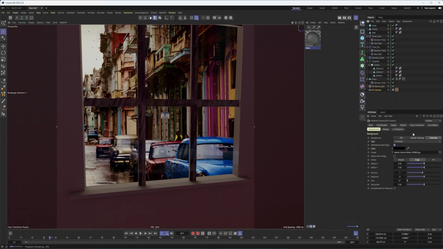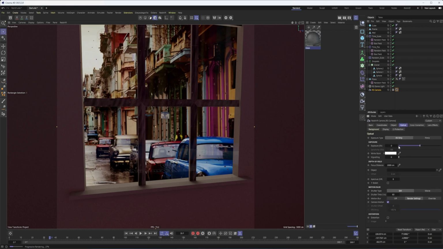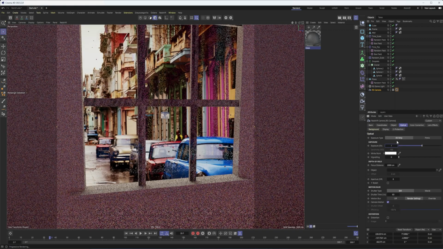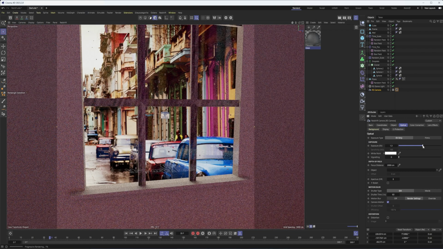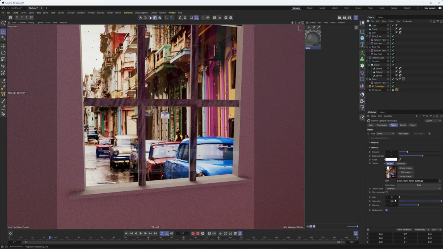I may also come into the camera, into the optical tab, and adjust the exposure value as well. Because typically if the background outside a window is exposed correctly, the inside is going to be much darker. So I don't mind that little bit of extra brightness out here. And it also brightens up this, which isn't too bad as well.